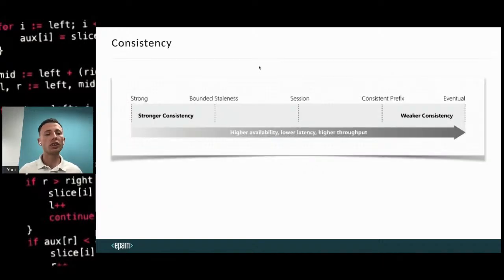Also, Cosmos supports different levels of consistency. There are 5 levels of consistency, from strong to eventual, and you can choose any you want. Take care. If you use strong consistency, it may cost you 2 times more than eventual consistency. It means that strong consistency will have less availability, higher latency, and less throughput compared to eventual.